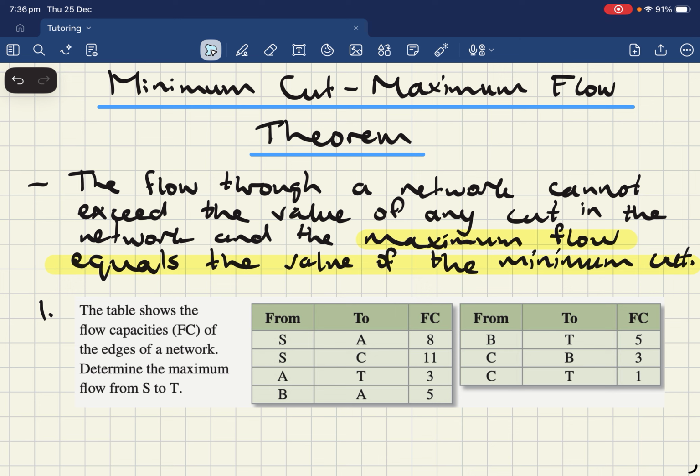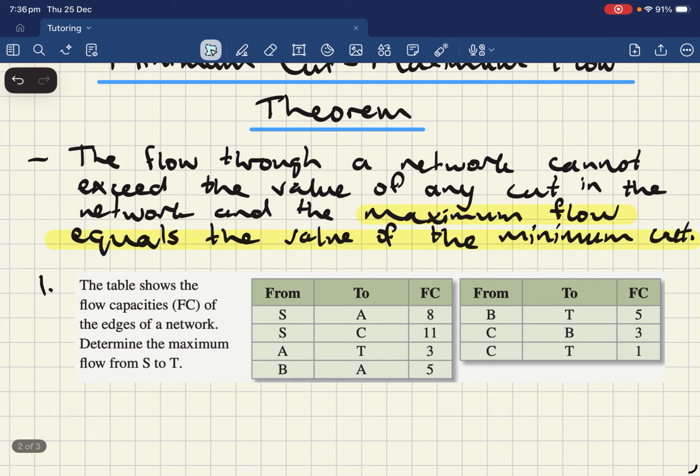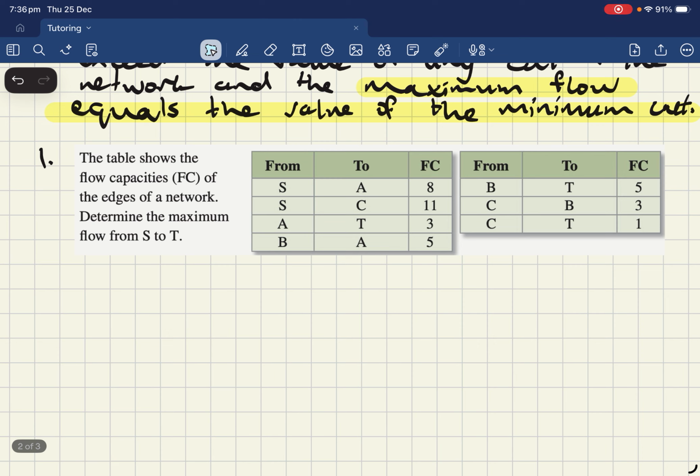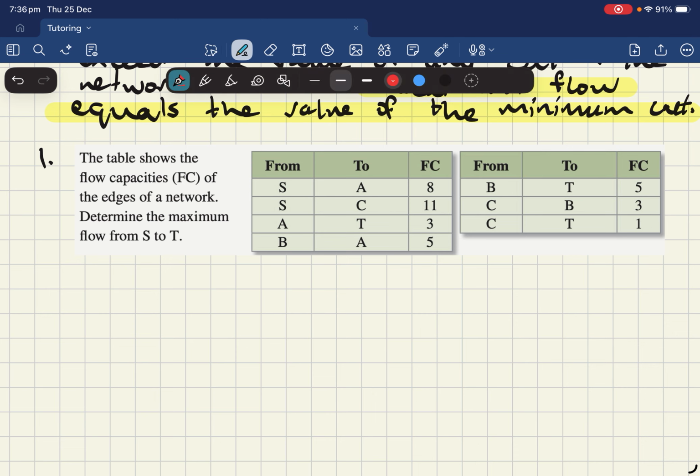So for this, I'm just going to get straight into this one example, showing us how we can draw this information from this table in a network diagram form and then determine the maximum flow by making a minimum cut. So if we go here, we are going to draw this as a network diagram here. So I'm going to start at S. Now here, remember, it's the flow from S to T. So S is going to be our source here. T is going to be our sink.